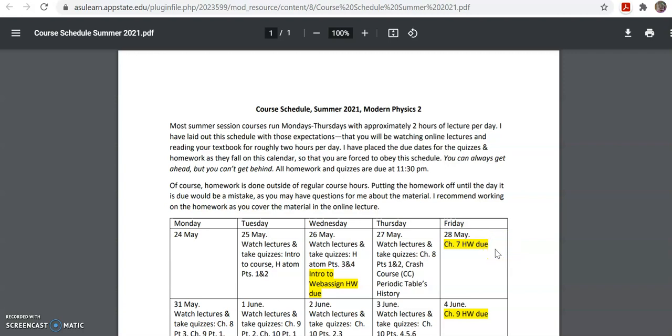Okay, so getting ahead, no problem. I'm opening everything up. You can do everything for the week on Monday if you want to. I mean, well, you'd work all day, but still, you could do it.